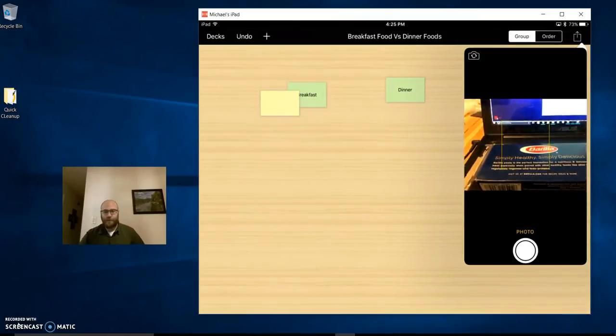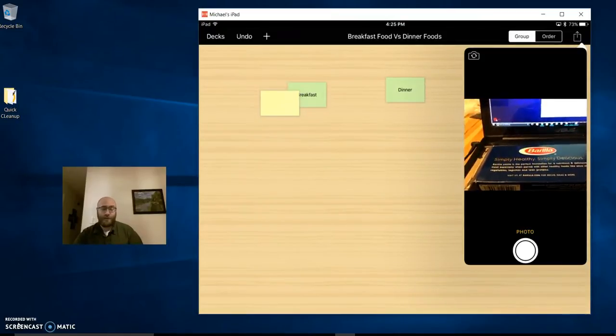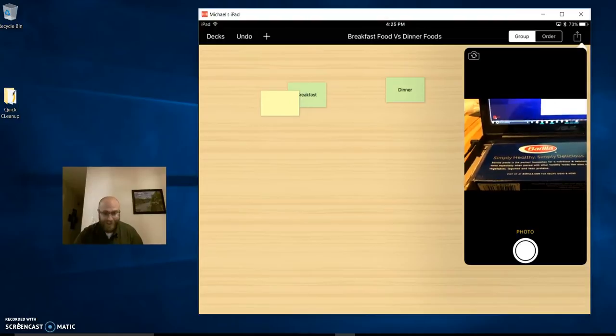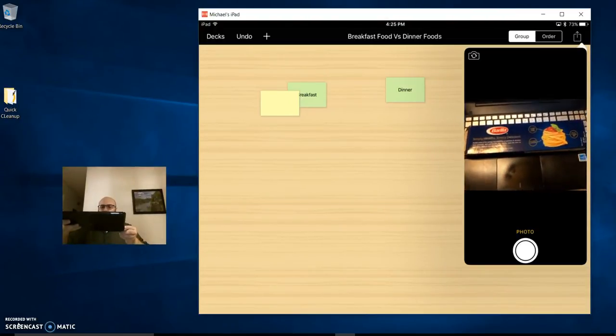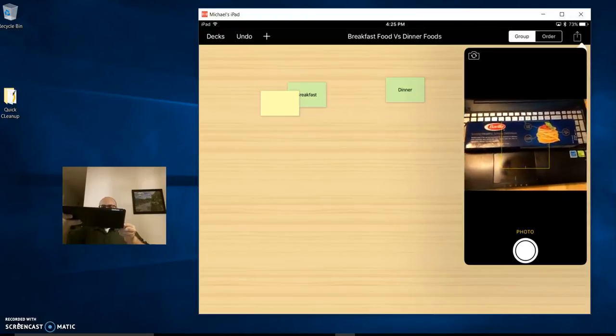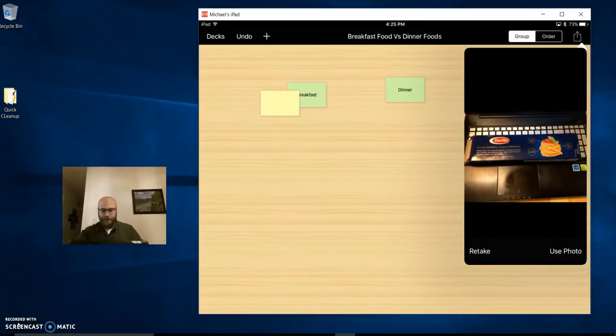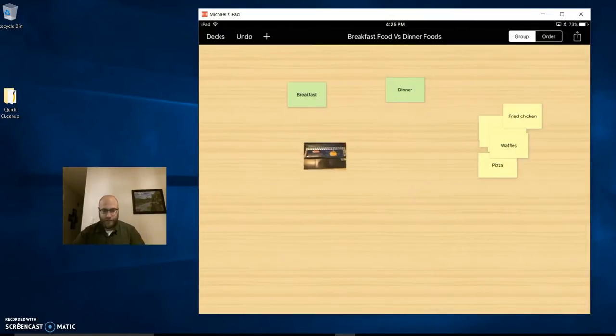What that's going to do is open up your camera on your iPad. Take your iPad, take a picture of whatever it is they're going to take a picture of. So I've got a box of spaghetti conveniently on top of my laptop. Put it back down, hit use photo, and now that pasta is an image.